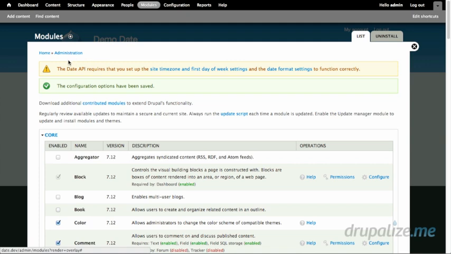So for now, that's all I'm going to do is enable those. And when I do that, I get this message up here that says that the date API requires that we set up the site, time zone, and first day of week settings, and that we also set up the date format settings. And what this is saying is that on the site that I'm using right now, these variables have not yet been set, and they need to be, because the date module cares about how these things are set.